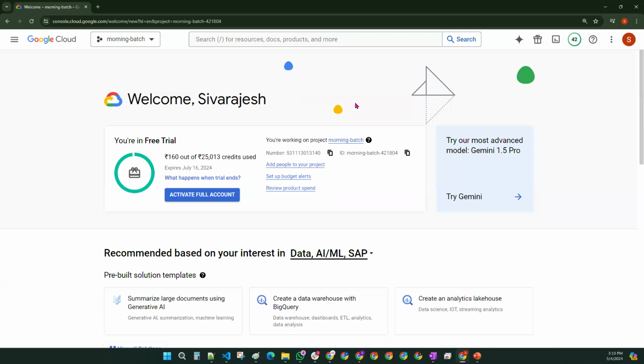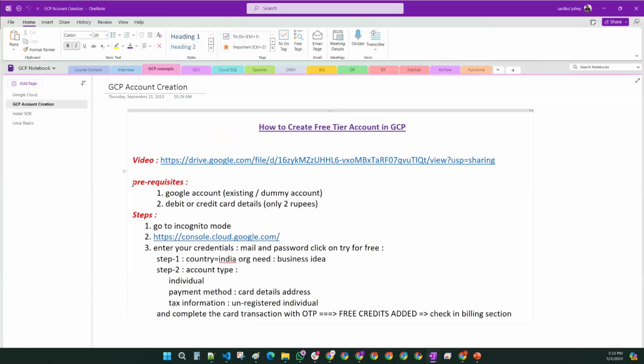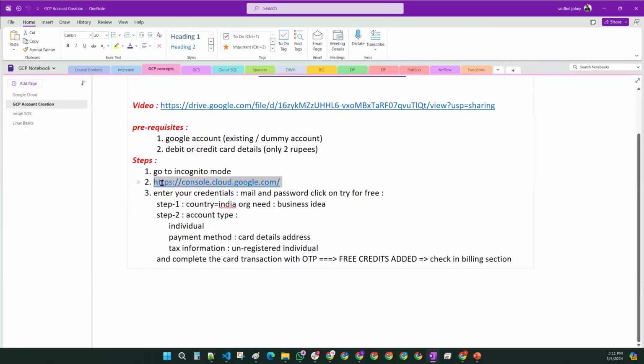Okay, for those people who want to create a free tier account, I told you, right, I will try to tell you how to create an account. If you want to create a free tier account, we need to have 2 things, guys. We need to have a Google account and a debit card or credit card with 2 rupees. First, you go to this website and enter your credentials such as email and password. If you do not have an email and password, you can also create a dummy account. And only 2 steps are there. We select the country and organization need, then the payment method. Once you complete the transaction, you will be able to see in the billing section that your account is activated.